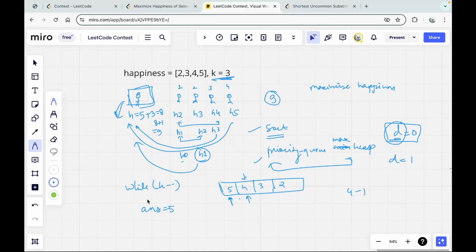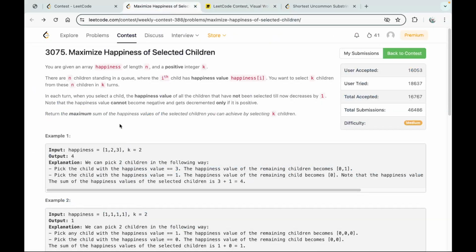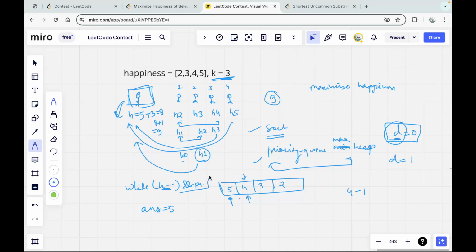k minus minus, that is, I have to keep reducing this k. And you can also have a check that the priority queue must not be empty, right? But in this question you will already get an answer, so you don't have to really worry about your priority queue getting empty or not. There is basically no case in this question where you would not get the maximum happiness value. So you will definitely, right? And there is no case where the happiness boils down to zero.